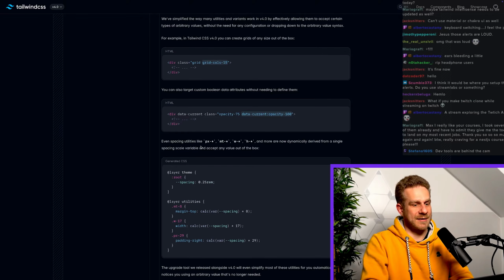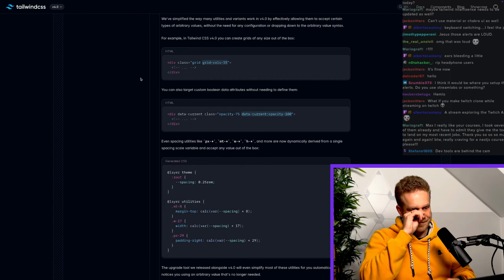Oh, DevTools are behind the cam. Sorry about that. I'll move them to the left in the future.